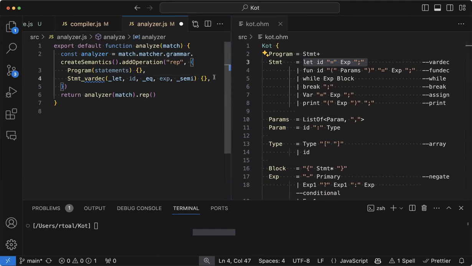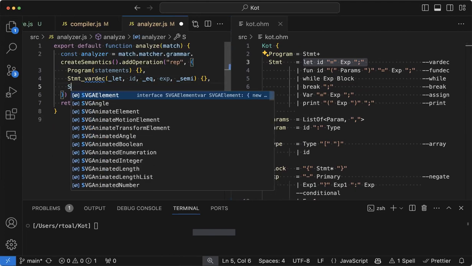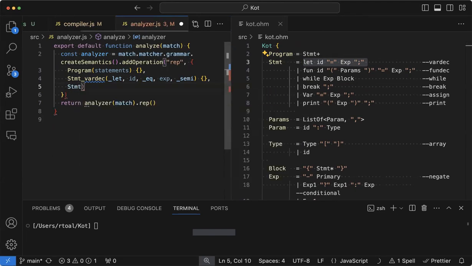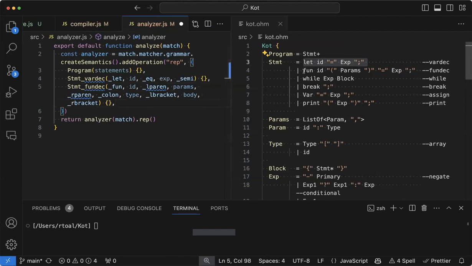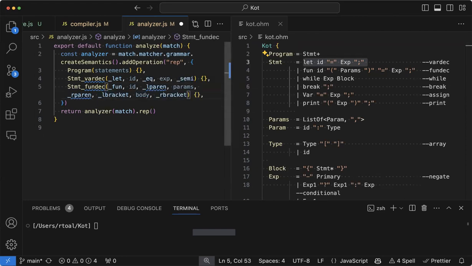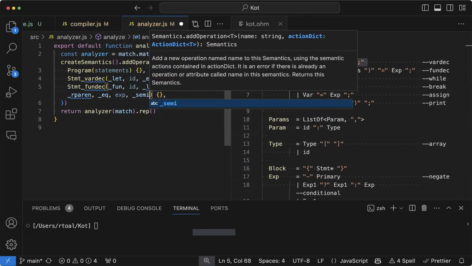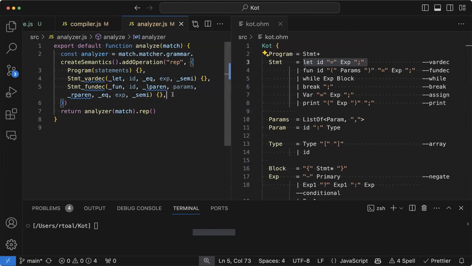Okay, next up will be our function declaration. So statement fundec, let's see. Function keyword, identifier, left parenthesis, parameters, right parenthesis, colon. No, there's no colon in a type. Copilot is thinking ahead to other languages where you'd have to specify the return type. And then we actually have over here an equal sign. And then we have an expression, and then we have a semicolon. Those are the things we have for the function declaration.